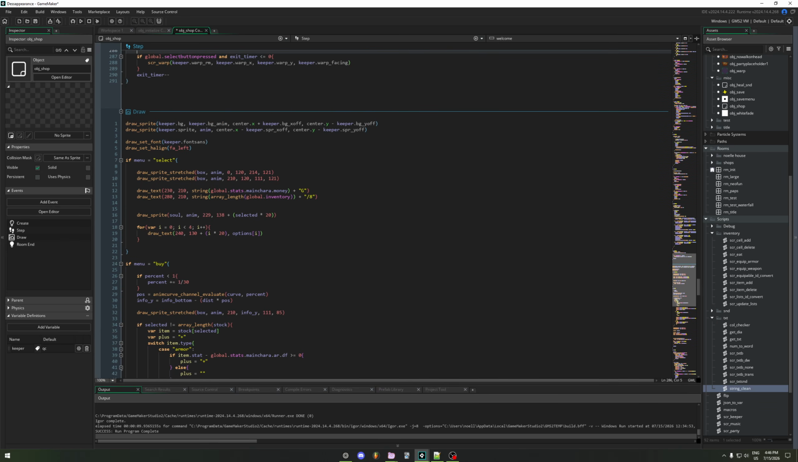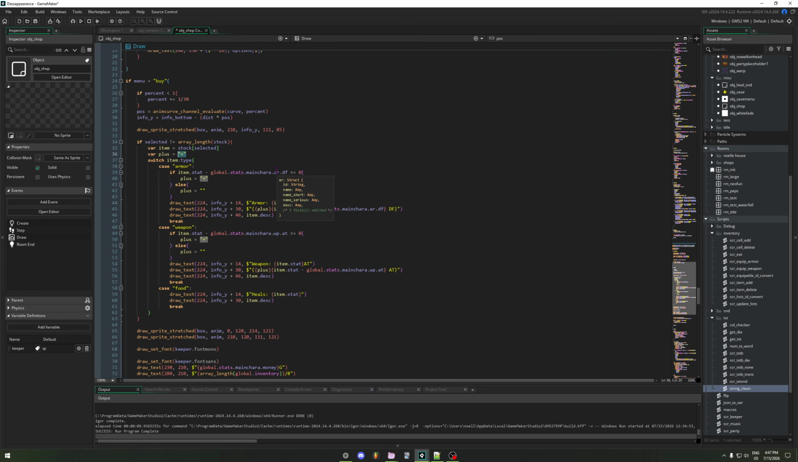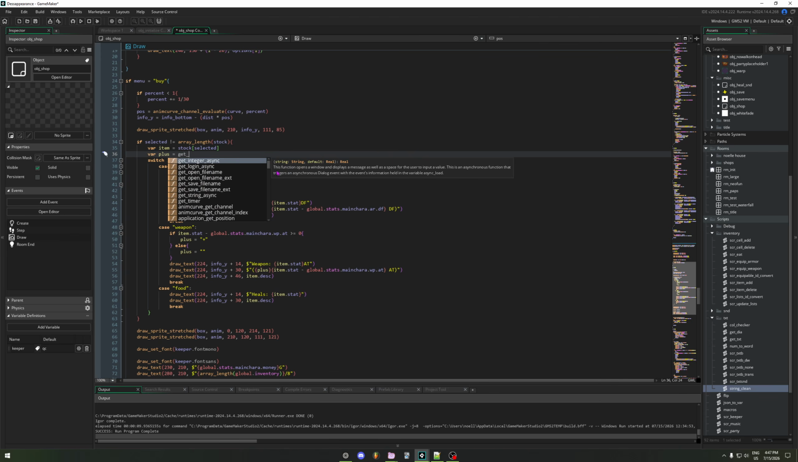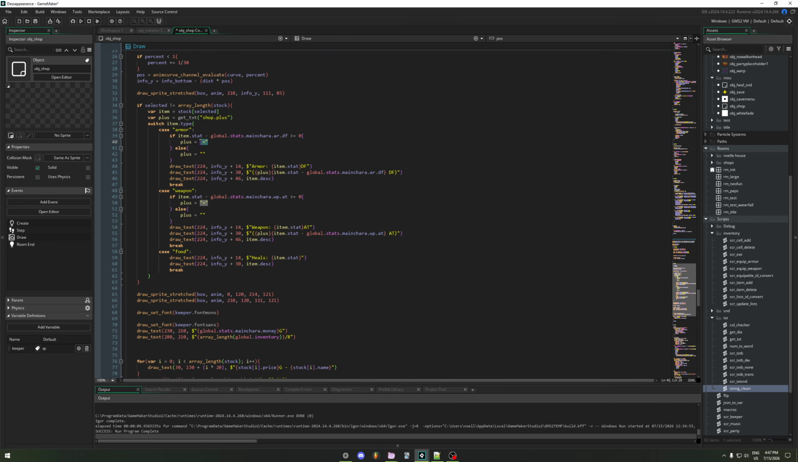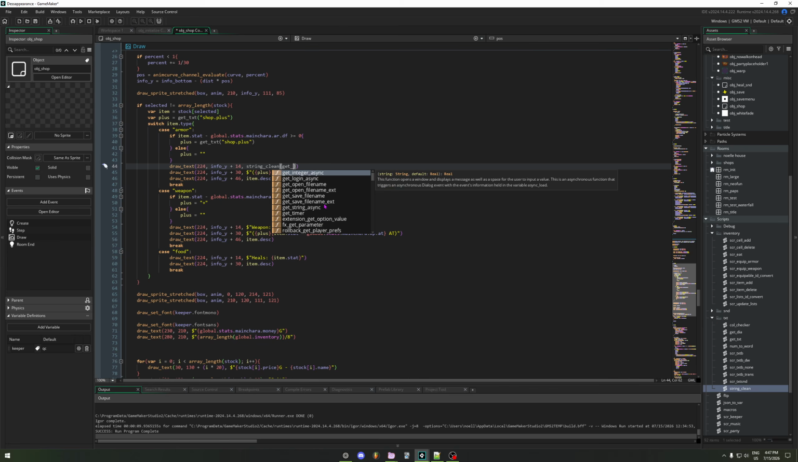Now we're gonna go through the draw event and delete everything that we don't need in the draw event that we copied over to the step event, but haven't deleted yet. But first, there's some stuff we also need to just replace with get text, such as this plus sign, which is just going to be shop.plus. I'm actually going to go ahead and copy that so that we can just paste it there over that one. We're going to replace this whole string here with string clean, get text.